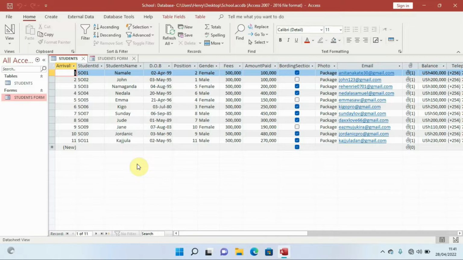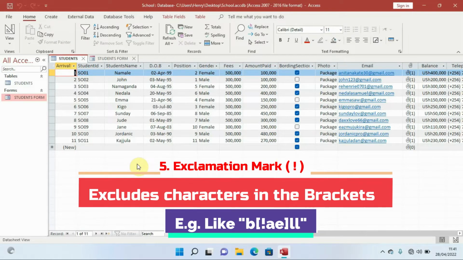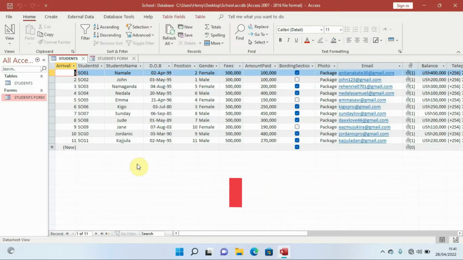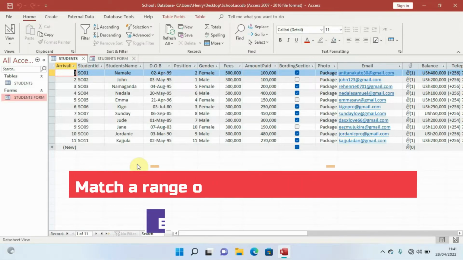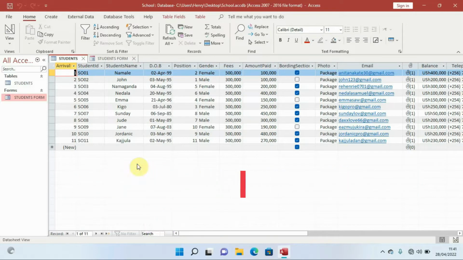Another one we can talk about is the exclamation mark. And this one helps us to exclude characters which are in the bracket. So if you want to exclude some characters which are in the bracket, you have to precede them with what we call an exclamation mark. Another one we can talk about is the hyphen. Whenever you want to, let's say, match a given range, for example, from A to Z or from A to C, you always have to use what we call the hyphen.